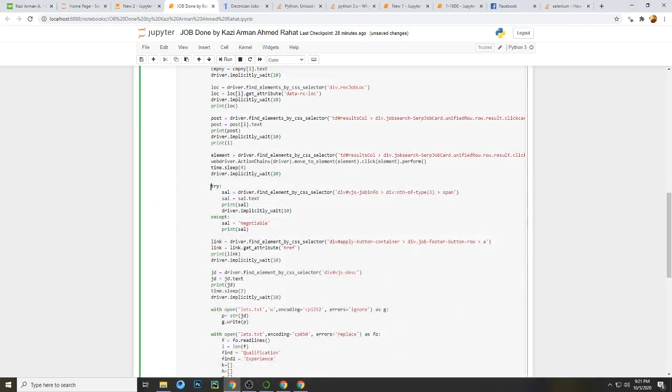Then I have used try except. Why try except? I'm saying that if you find any information in this div and this span, then scrape it and put it into a salary variable. If you don't find it, then except: salary is negotiable. I define that because they don't state any amount of salary, so from that I am assuming the salary is negotiable.